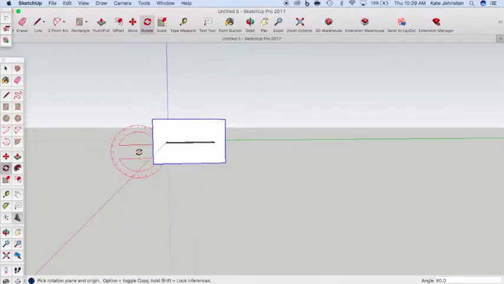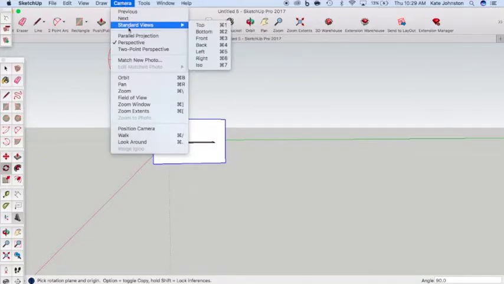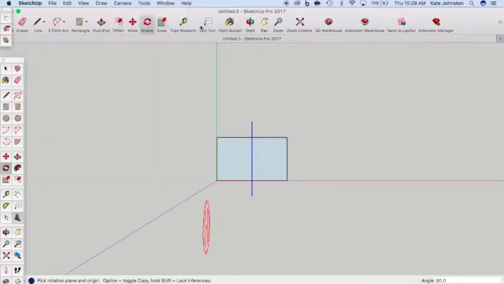So what I can do, if I want to look at it from the top, I can go from Camera, Standard Views, Top. And that's looking directly down on it from the top view. So in your multi-view sketch, this is your top view. The next thing I'm going to do is give my selection button again. Select this middle one, it's already selected, and I'm going to make a copy of it. Control C, Control V.